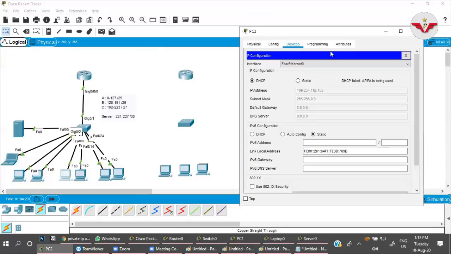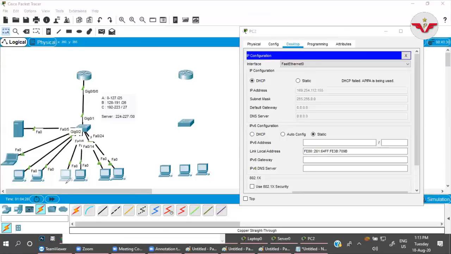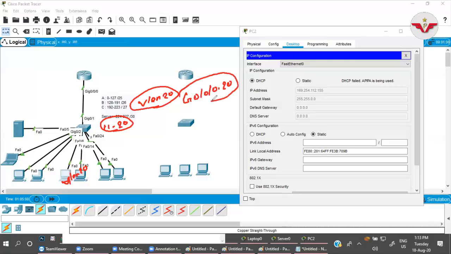While covering the theory part, I explained to you guys that whenever this PC is in VLAN 20 and sends the request, it will broadcast, and the switch will broadcast on all the ports in only VLAN 20. On this switch, ports 11 to 20 are in VLAN 20. And as this is a trunk port, it will send on the trunk port as well, but it will go through only Z0/0/0.20, which was created for VLAN 20.